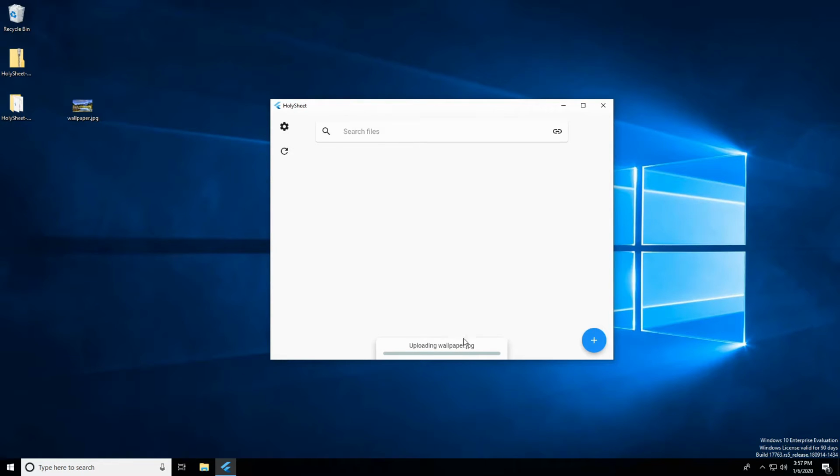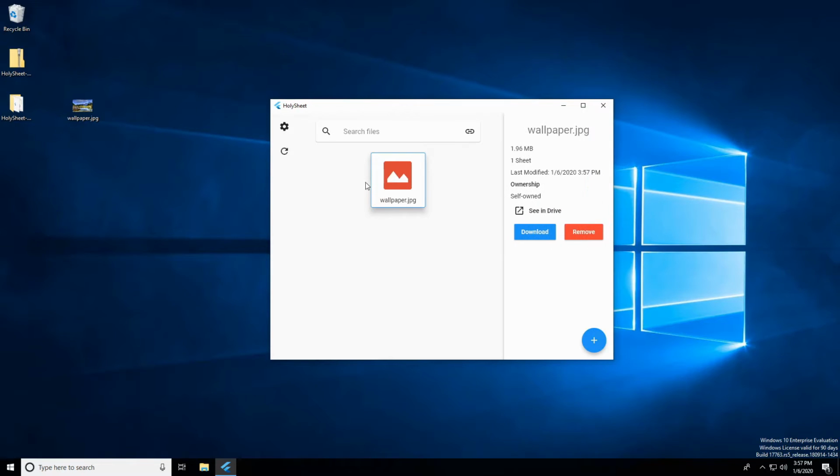Right now it's encoding it via base 91, which does have around 22% overhead. It can be larger with smaller files like this. And it just uploaded it, and it consists of one sheet, and its total capacity is 1.96 megabytes. And you can see its last modified time right now.